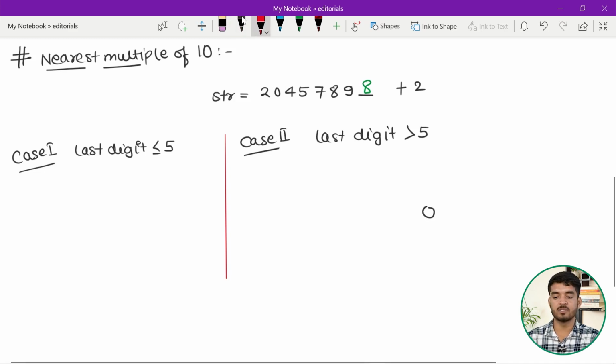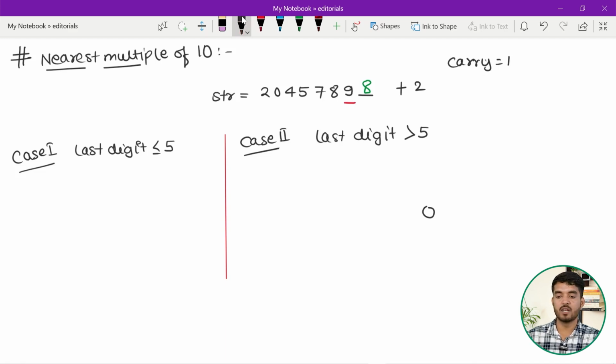Then the next digit is 9. So 9 plus 1 carry is equal to 10, so it becomes 0, and one carry will again be forwarded to the next digit. Here we have 8, then 8 plus 1 carry is 9. Now the value of carry is equal to 0, so the rest of the digits I will copy as they are. Thereafter we have 7, then 5, 4, 0 and 2.